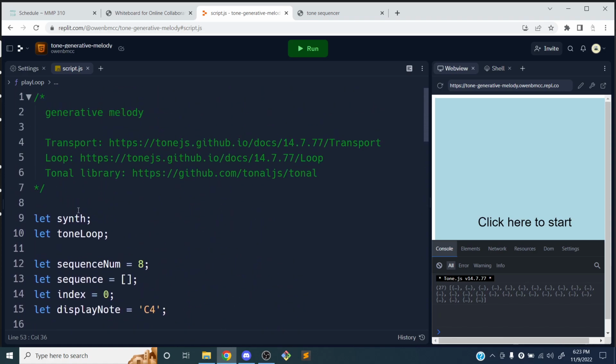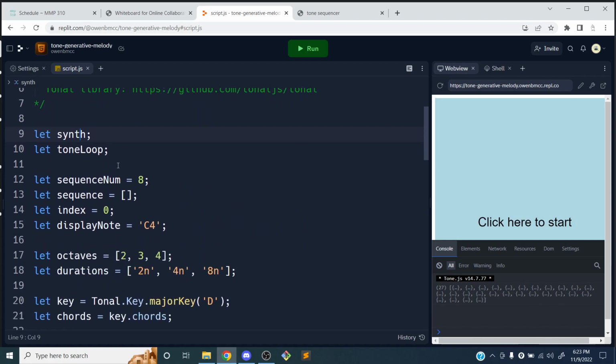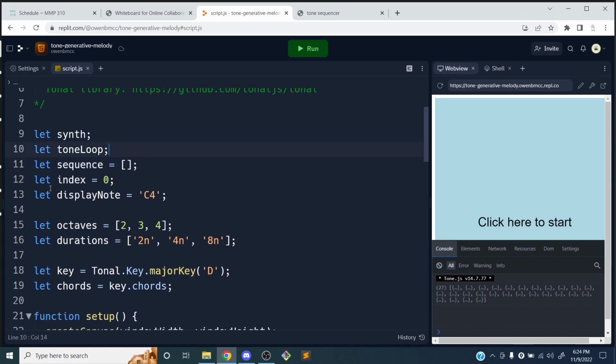Okay, so we still need a synth. That's good. We still need a loop. I'm gonna get rid of the sequence num. We don't need this here. We still need a sequence and an index for our sequence, and we still need a display note. We could use the octaves. I'm just gonna get rid of this actually.